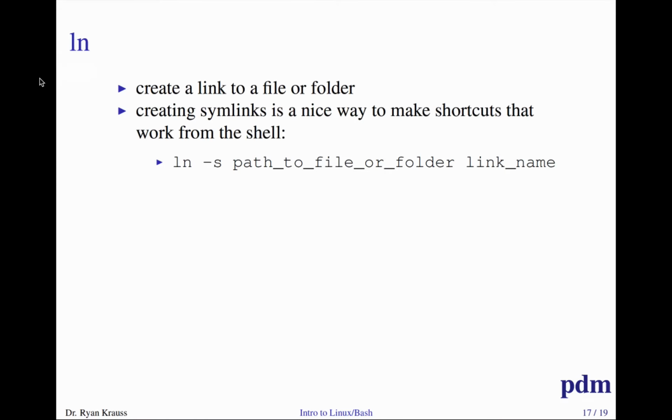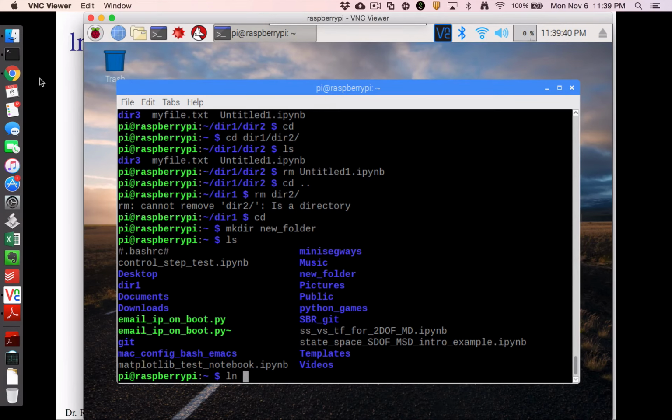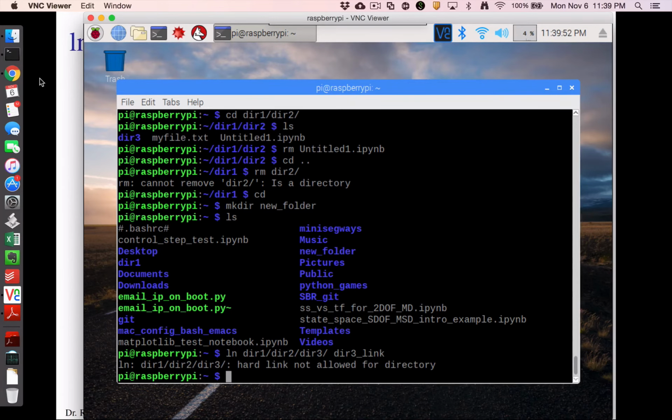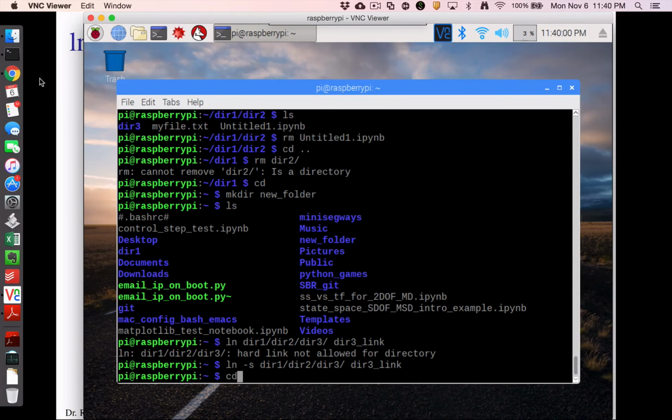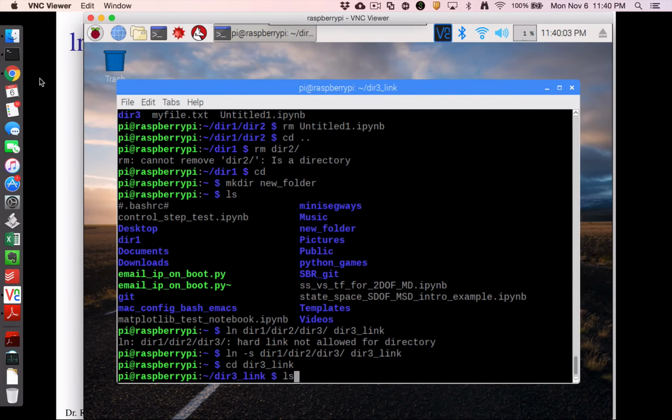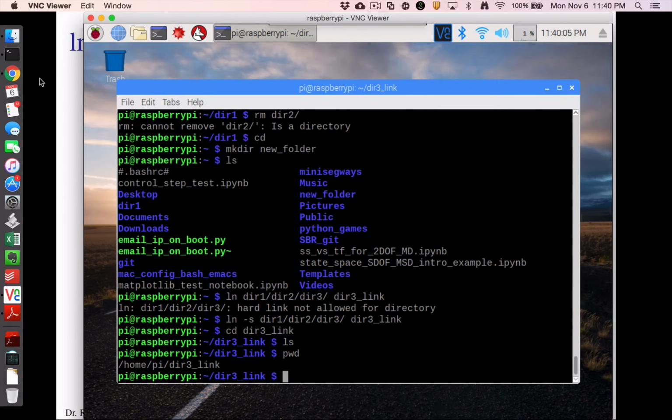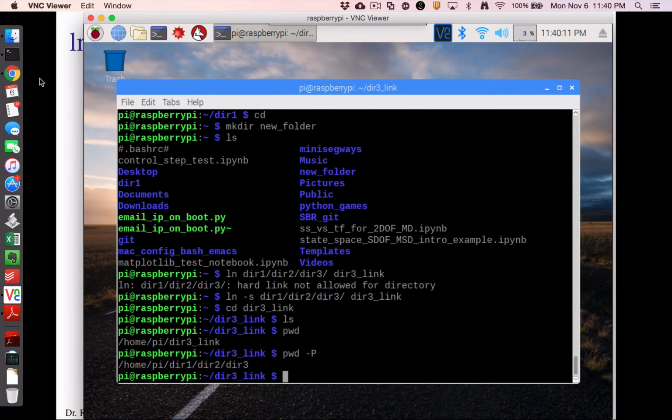And then ln creates a symbolic link. So if I said ln, so I'm going to link down to that third dir and call it d3 link, I guess. Whoops. I need to say that I want it to be a symbolic link with a -s flag. There we go. So now I can go all the way down to here, and it looks like at first glance that I'm just one directory down. But if I do a pwd -P, it's a shortcut, but it's a shortcut that plays nicely with command line things. So that's where I really am.